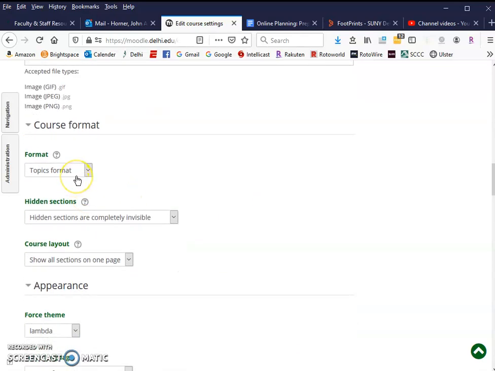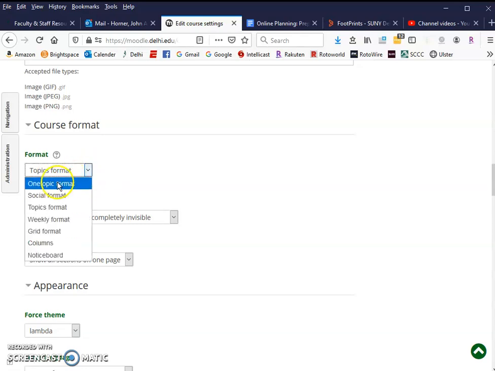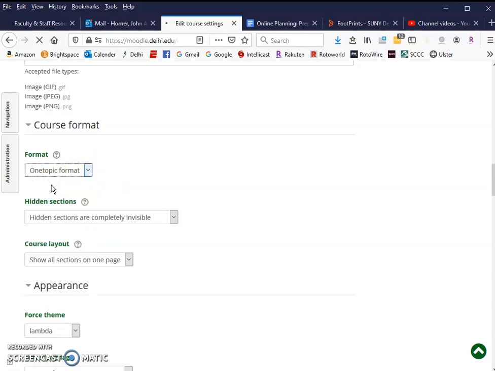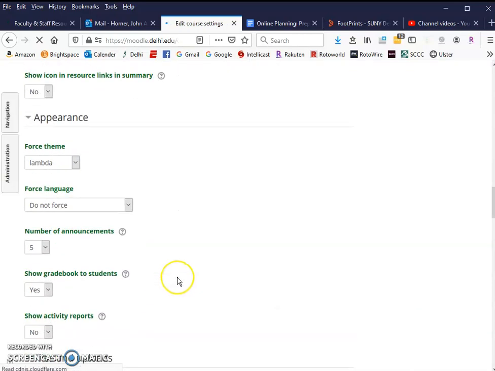But here's the one thing I do want to show you. In the course format, you have a number of options. The default is Topics format, and it looks exactly like we saw on the main page. It says Topics 1, Topics 2, Topics 3, and that's great. An option for you is to use the One Topic format. And what that does is it changes the way your course looks.